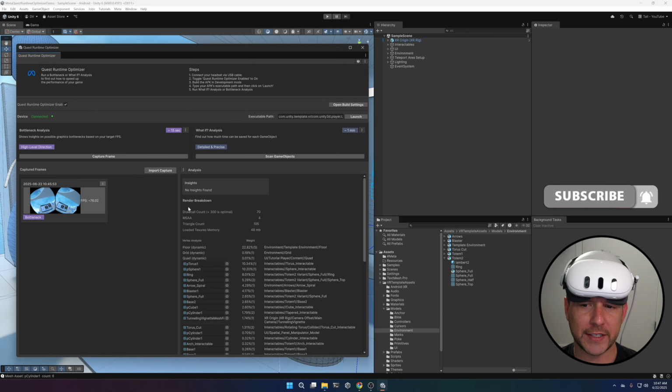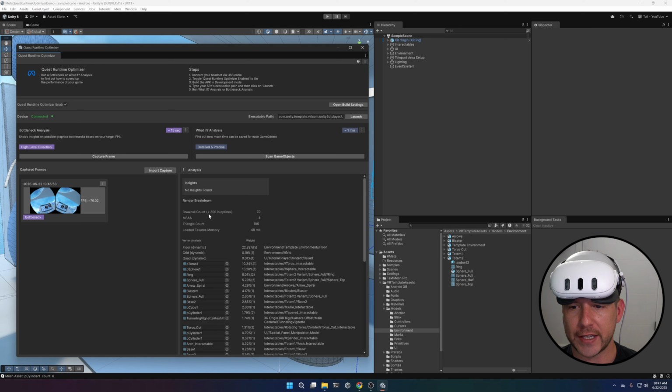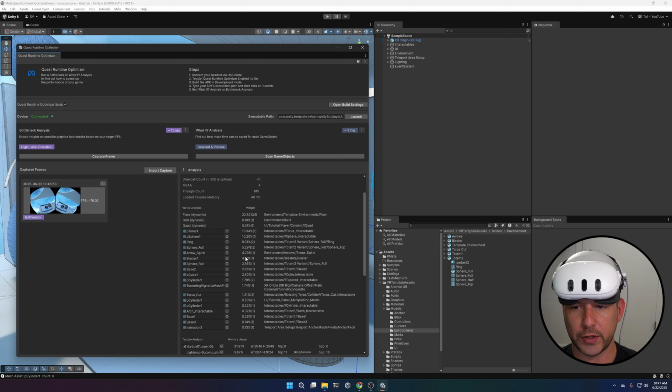But just a few things here on the render breakdown. You can see that the optimal number of draw call counts should be less than 300. We have 70, which is great. The MSAA, which is anti-aliasing, is set to 4. Vertex analysis is pretty cool. You can see that way here. We can see the dynamic objects, also different meshes, what the percentages are as far as impact, and then also the locations where those are.